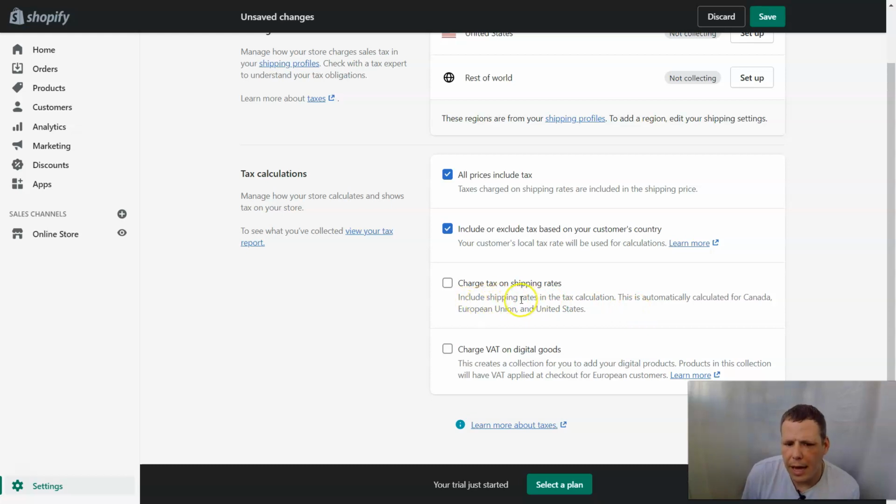All right, charge tax on shipping rates. Now we have it here: tax charged on shipping rates, but include shipping rates in the tax calculation. This is automatically calculated for Canada, the European Union, and the United States. All right, charge VAT on digital goods. This creates a collection for you to add your digital products. Products in this collection will have a VAT applied at checkout for European customers.